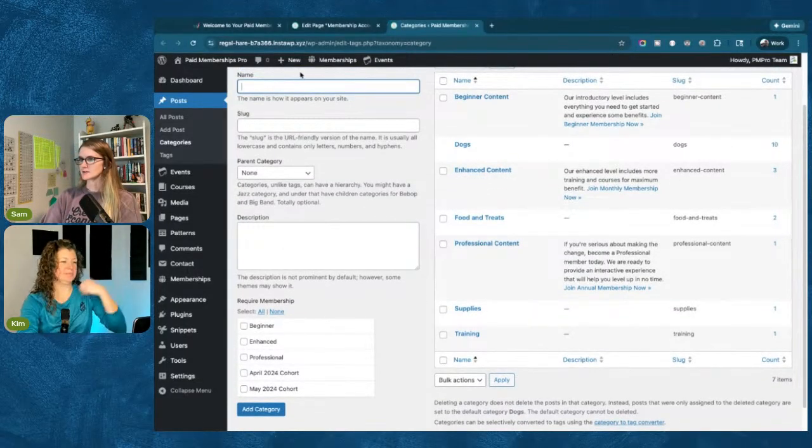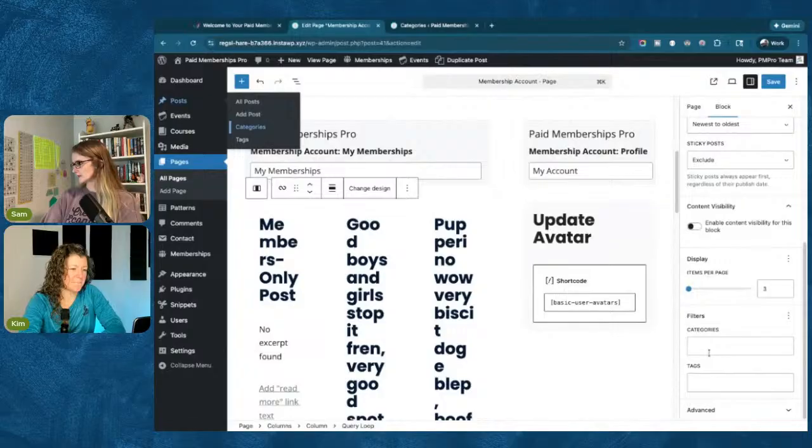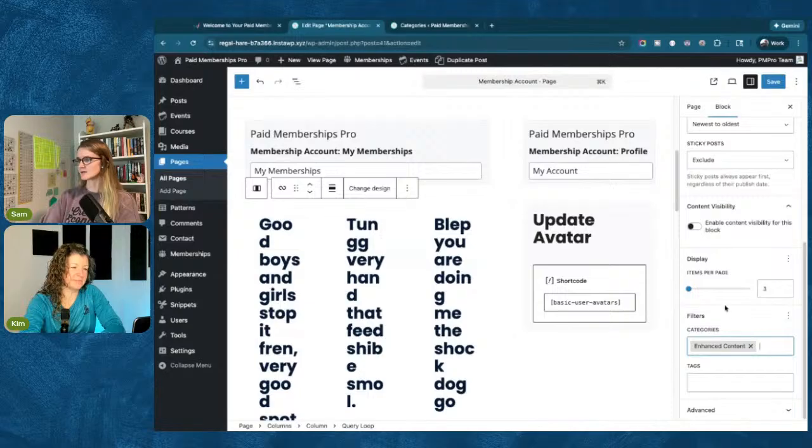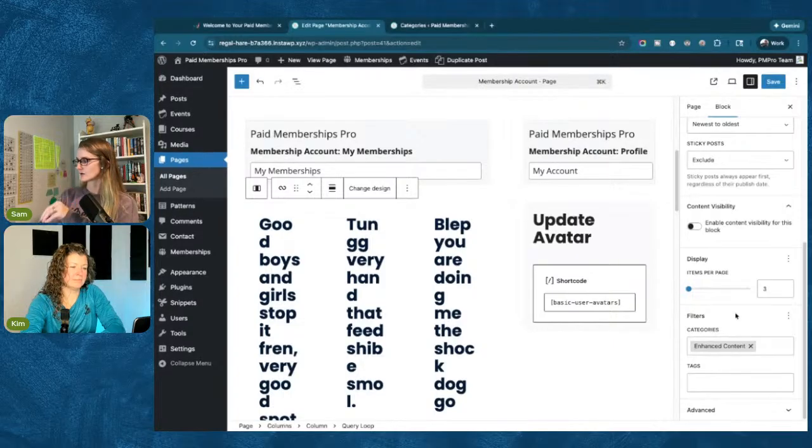Yes, the enhanced content would be one that is for members only. I don't even know which one I have, so we can search for that. We do the categories. Now it's only going to show me the blog posts that are in the enhanced category, and it's going from newest to oldest. And this is a great way to show that premium content for enhanced on your member profile page.